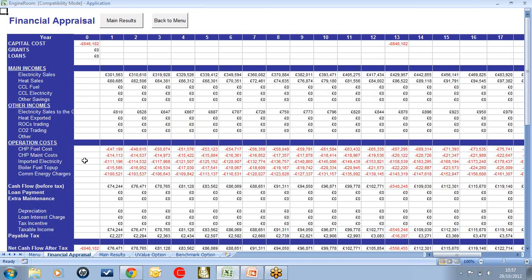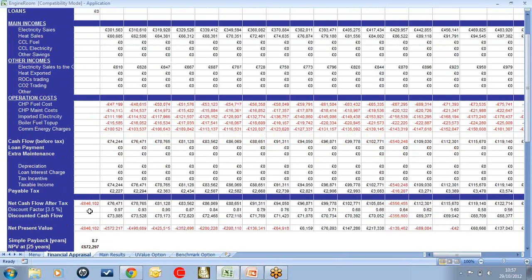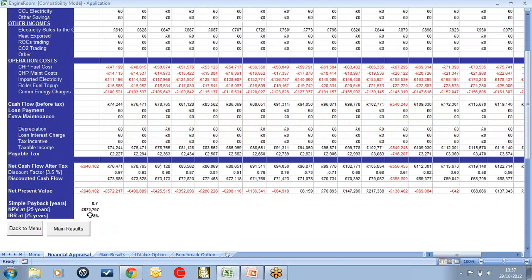Here we have incomes, operational costs, the cash flow, any financing costs, depreciation, tax, before we get down to our discounted cash flow, which then gives us our NPV and internal rate of return results that we saw before.